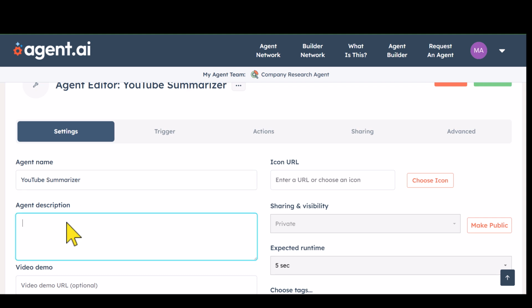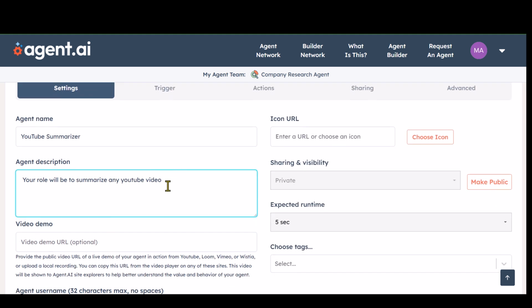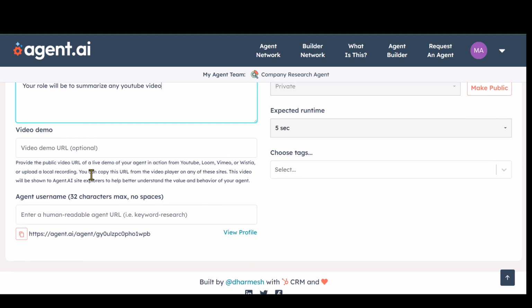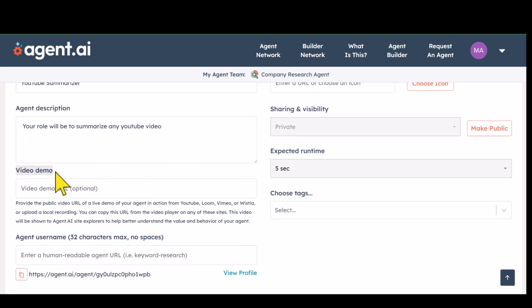And I can give the agent a description. So let's say, your role will be to summarize any YouTube video, something like that. Obviously, you can make it more complex than that, adding more description or more text. But I will just limit it to this so that we can focus on what is more important. You can also record, let's say, a Loom video and embed the Loom link here so people can have full access to it.